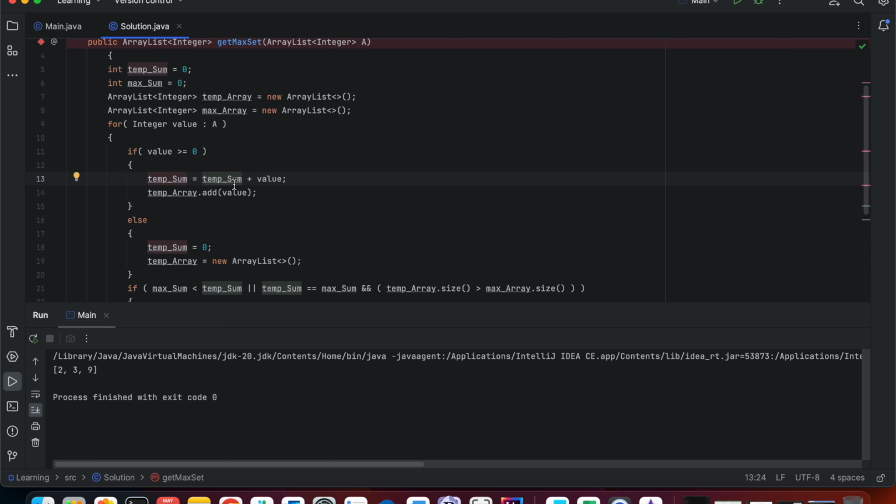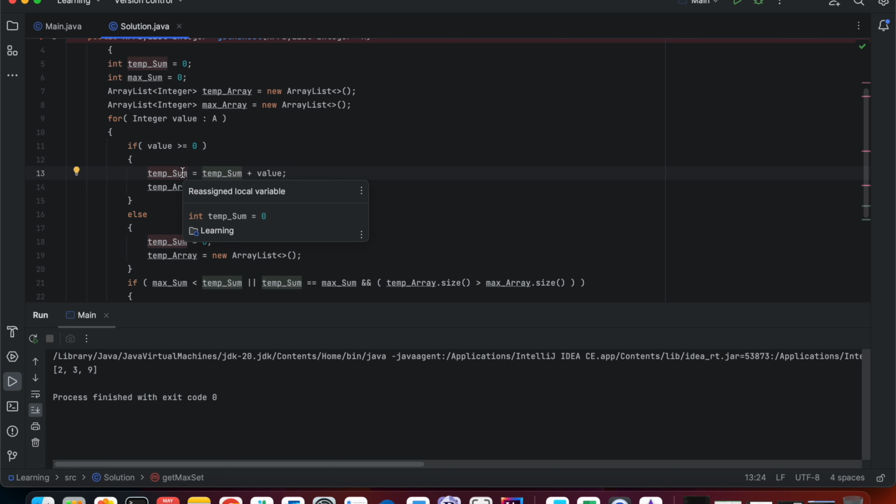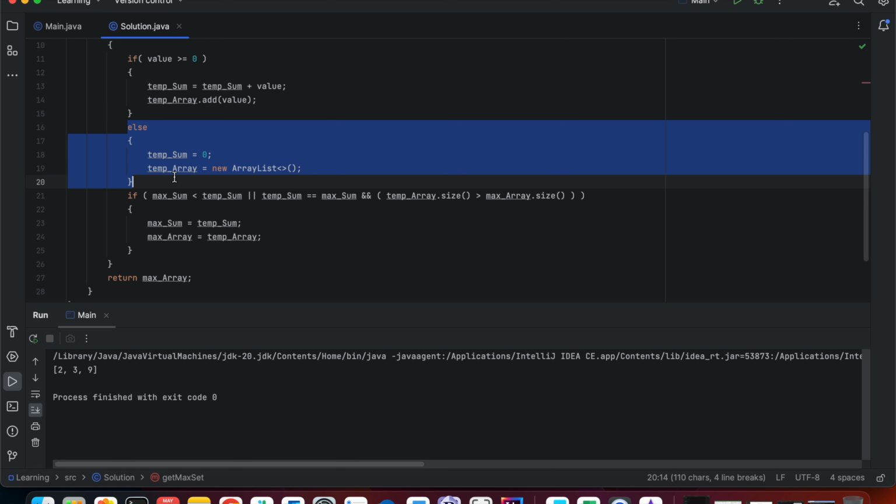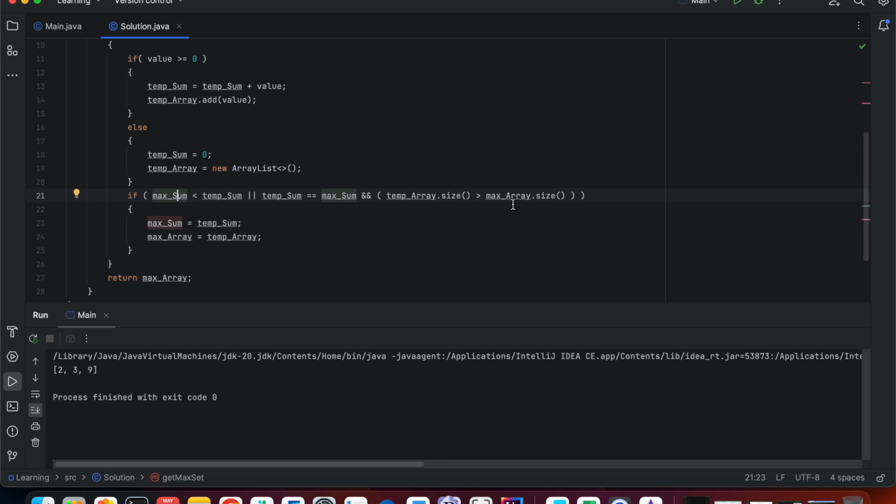Okay, so when the control enters here, the temp sum is initially 0, so the first value is added and it's also added to the temporary array. Okay, and this else part would be executed in the negative scenario, when we encounter a negative number. So as I discussed previously, I also discussed the logic in which the max sum and max array are getting updated. So here is the logic.